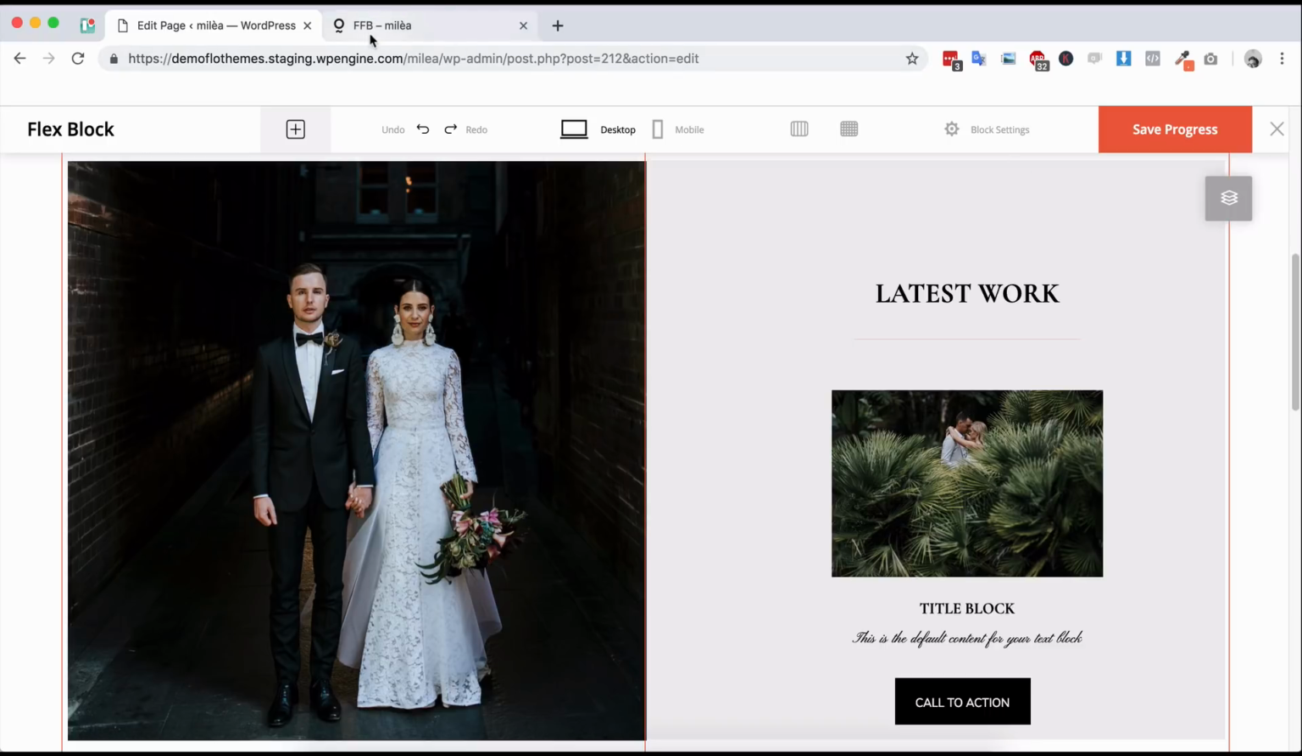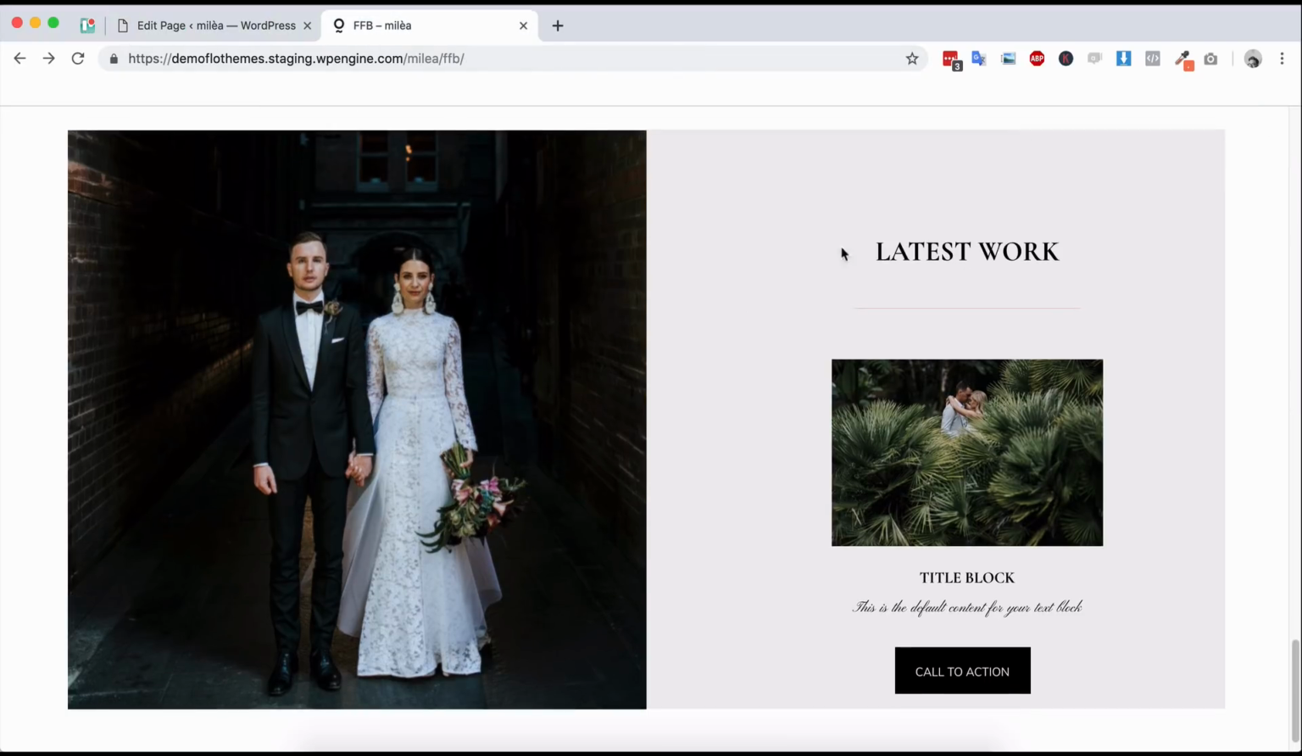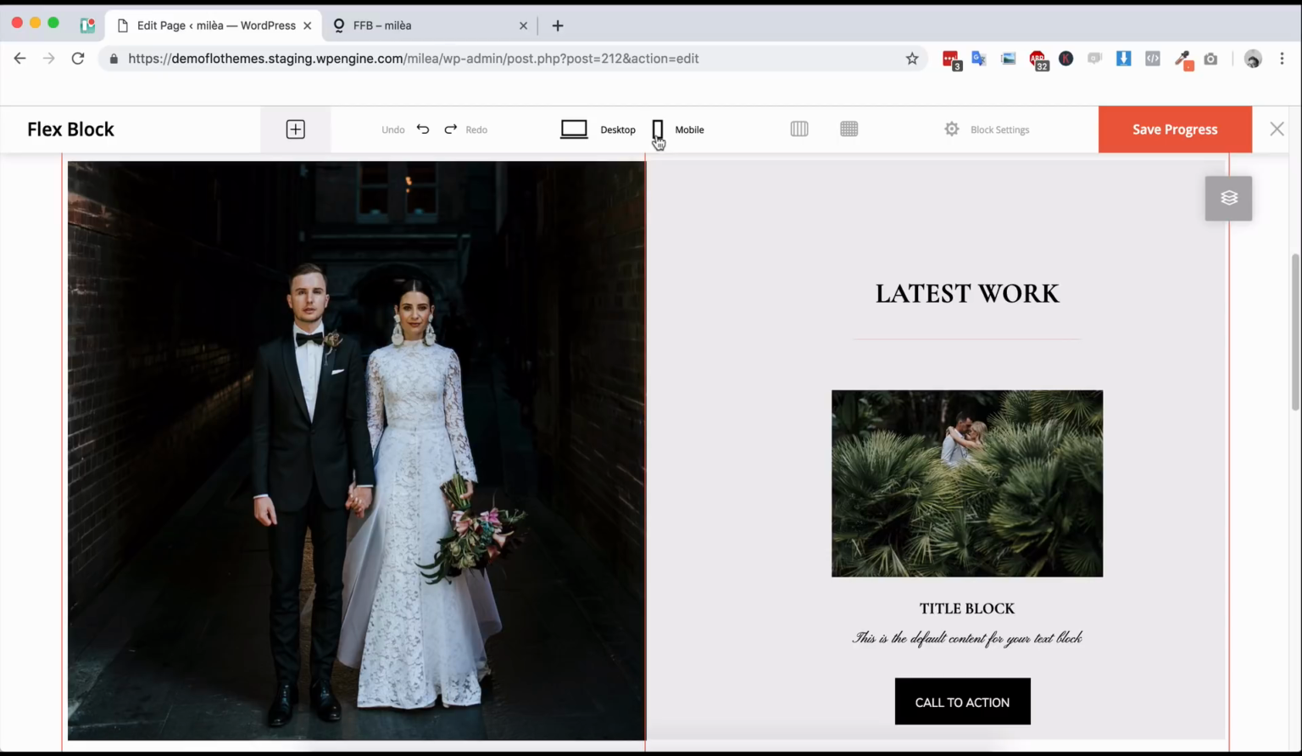So now it's saved, we can go ahead over and view the block, and you can see the block here. Again, I'll show you the hover effect. It does turn that to the opposite, and again that will link off to the home page. So that's it, folks. That is how you create a block with the flex block. We're just going to quickly look at how you then change it on mobile.